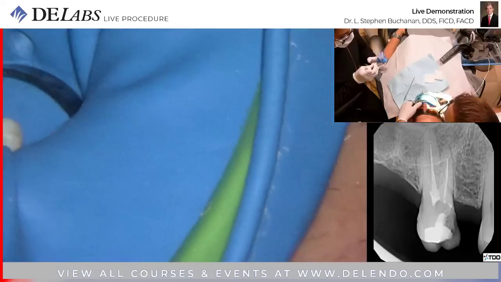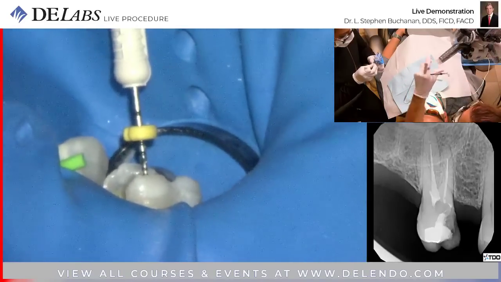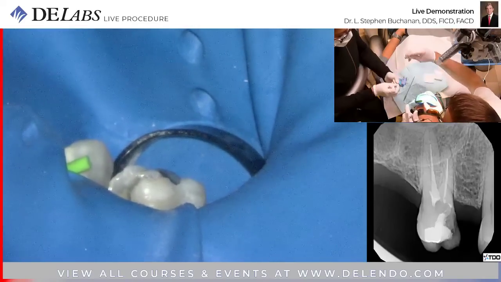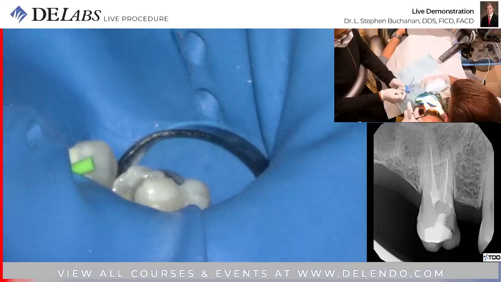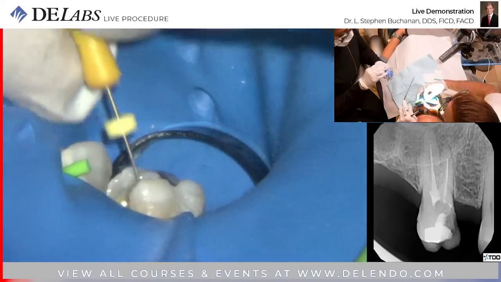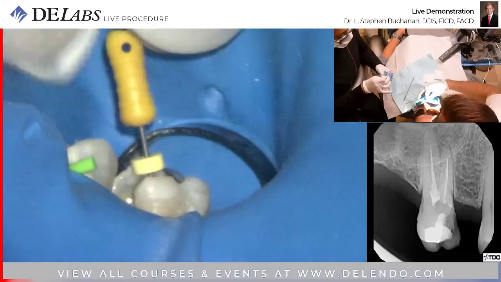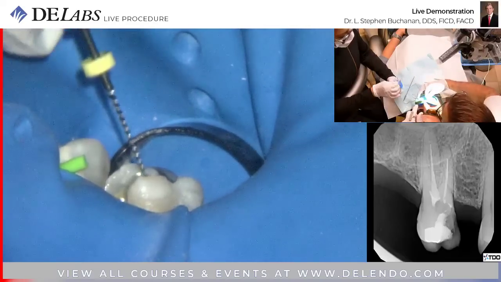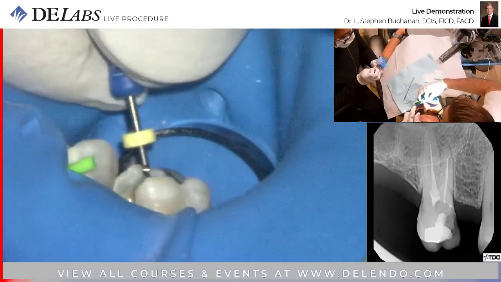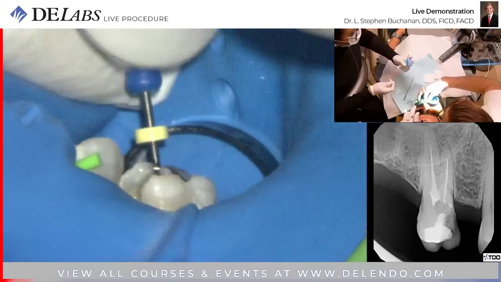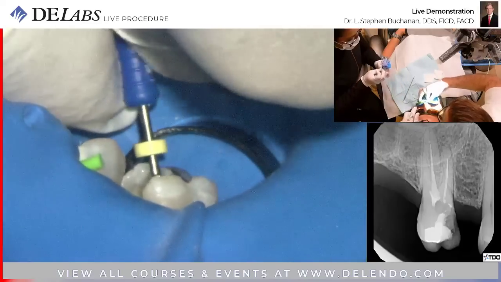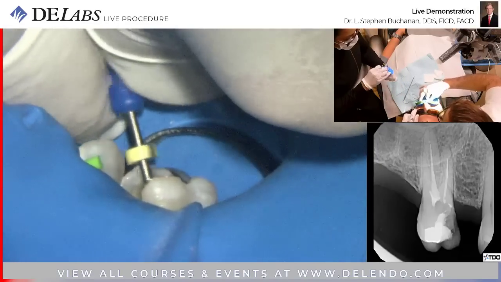Turn a little bit to the left, perfect. Here's the distal buccal. 15 drops through. 20 drops through. 30 is quite a bit short. So let's balanced force the little guy to length. I'll take a 30/06.